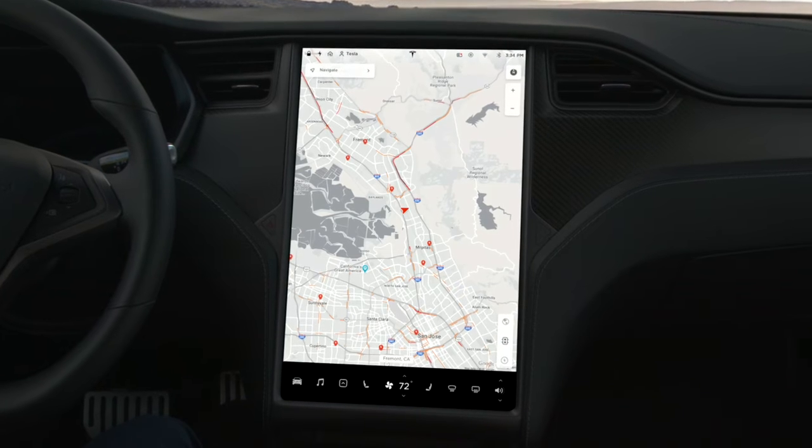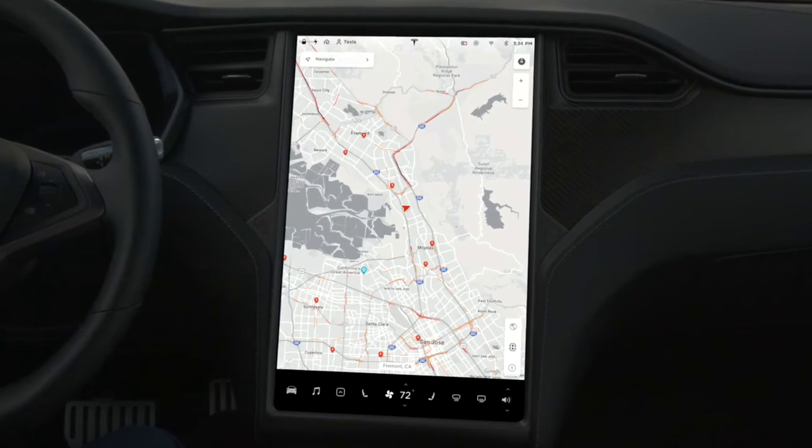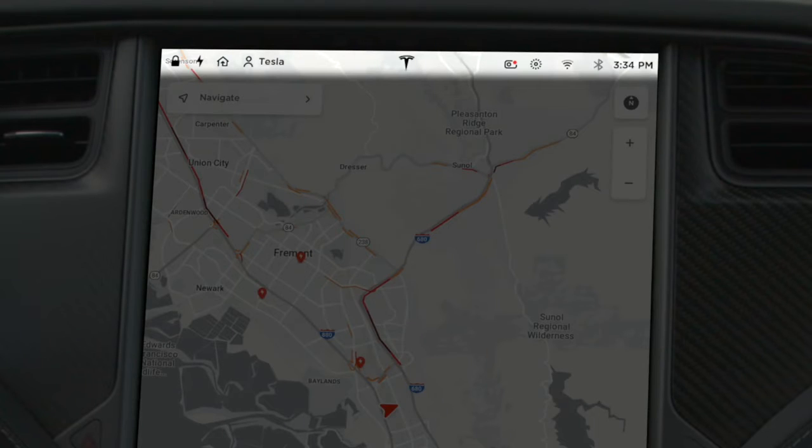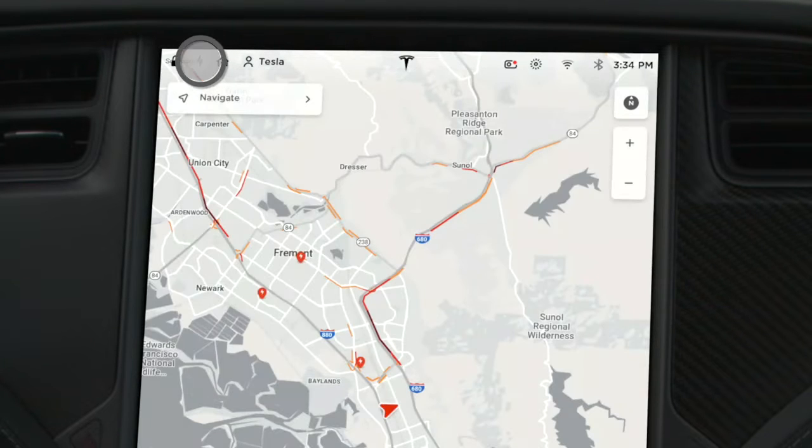The touchscreen works much like a smartphone. It displays and controls just about everything in your Tesla. At the top is your status bar. Most of these icons are interactive. For example, tap here to display the charging menu, or here to lock or unlock your car.